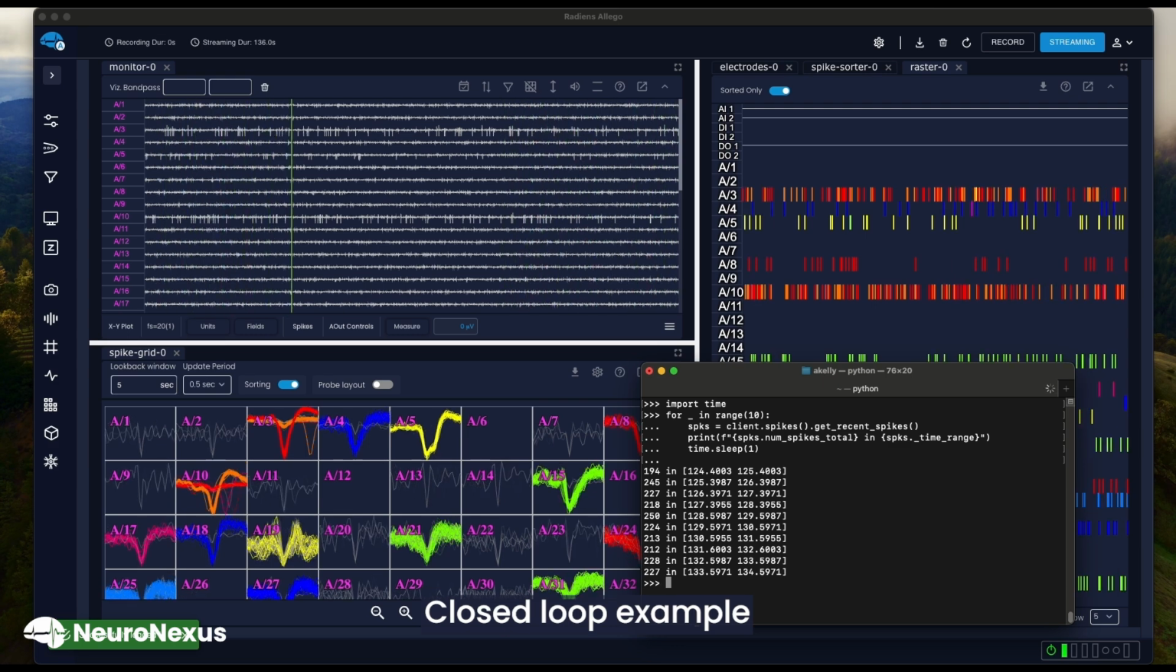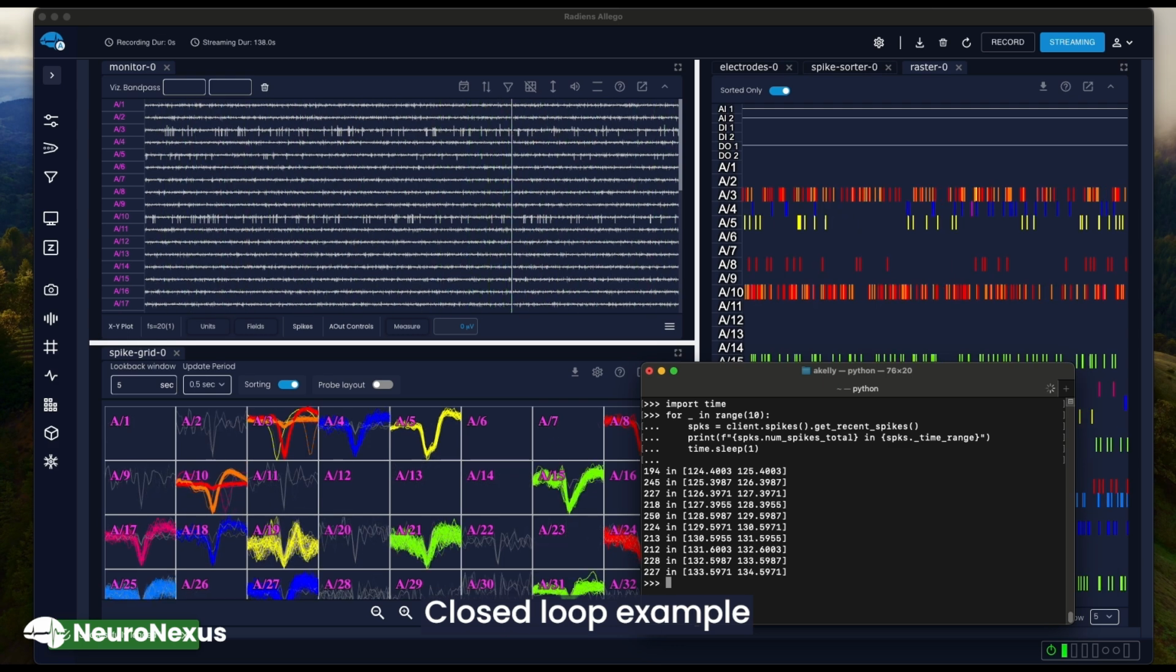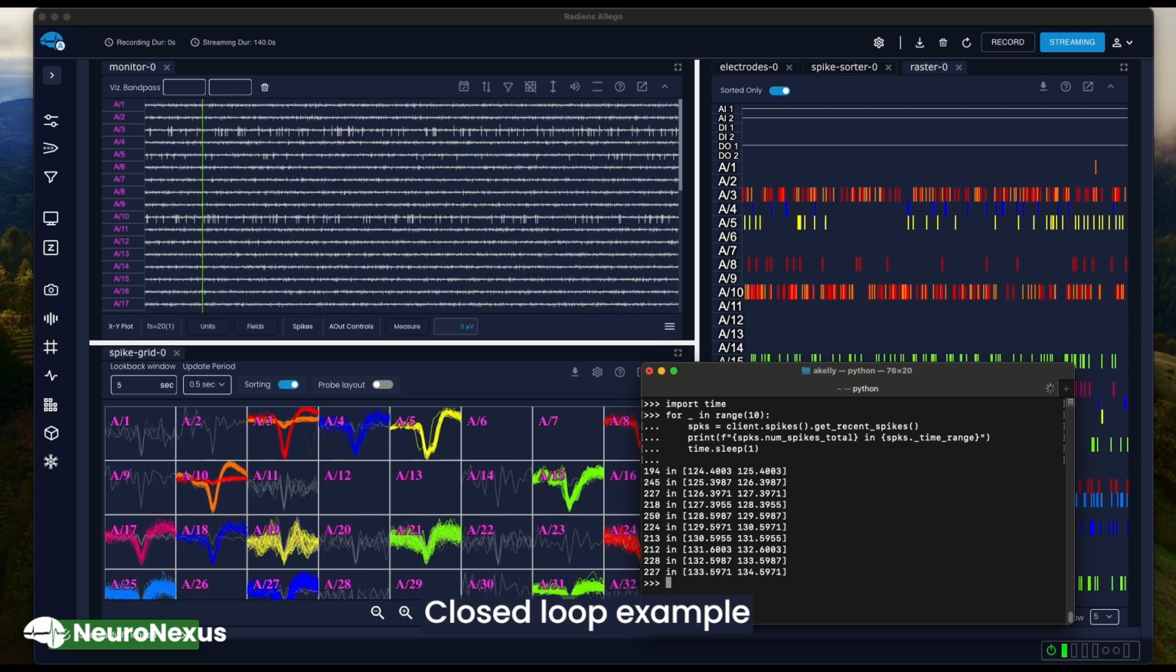I hope this short demo has given you a good sense of how the Radiens package can be extremely helpful with closed-loop experiment design.